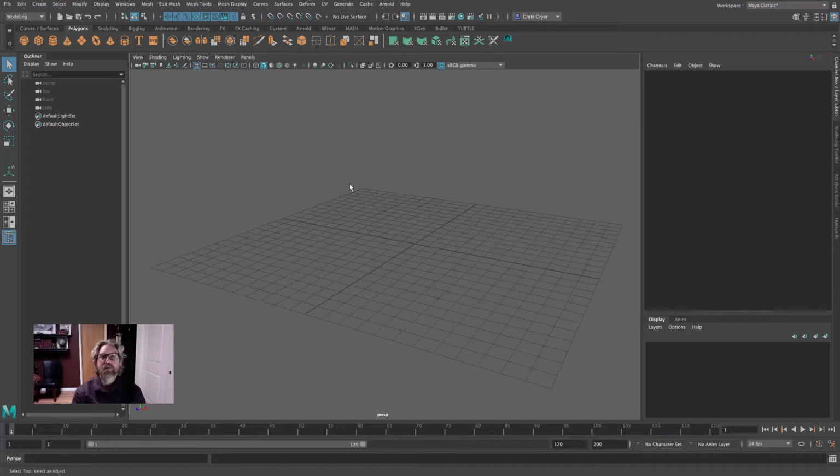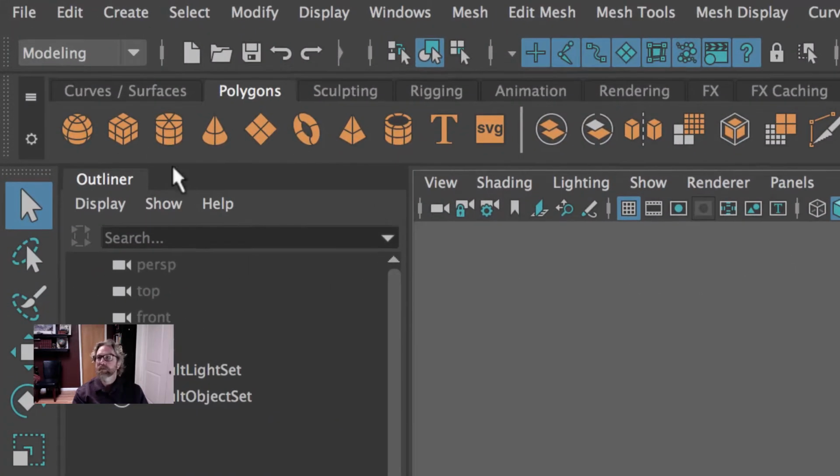Greetings. In this lesson, we'll talk about the Extrude tool as a warm-up for our poly spaceship. First, we'll create a polygonal cube.